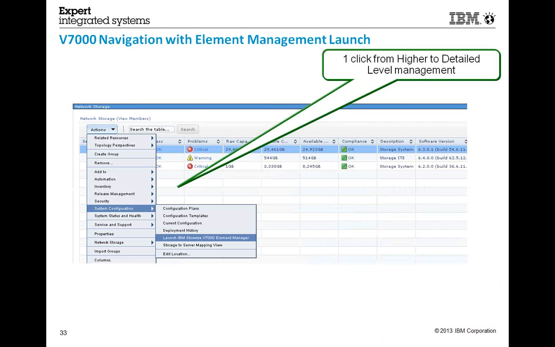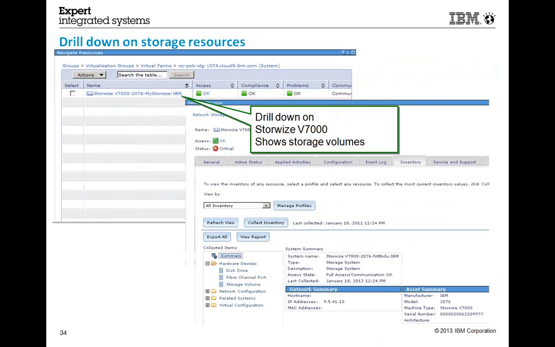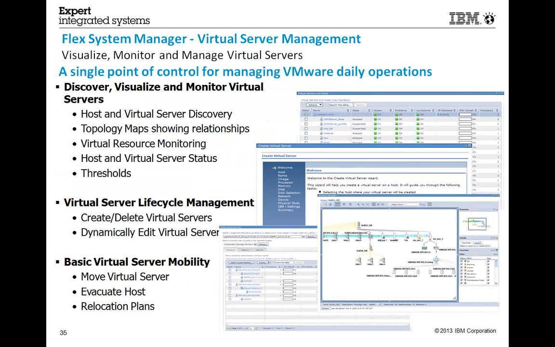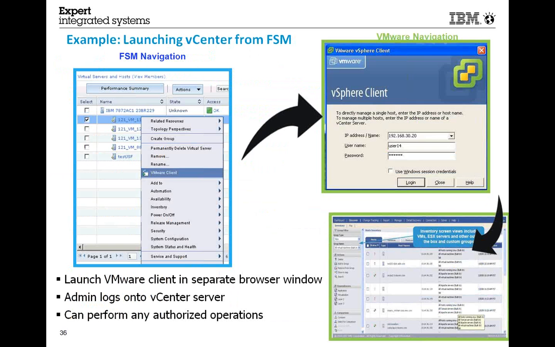This shows you how quickly you can access various aspects of the storage, right? Now, from a virtual server management perspective, we spent some time on that, but here what you're seeing is how this FSM integrates with VMware. So how the hardware manager integrates with the hypervisor manager. You can launch the VMware client. The inventory screen will show you VMs and ESX servers in the box, so you will be able to see the VMs. And the vCenter can then integrate with the hardware console, right?